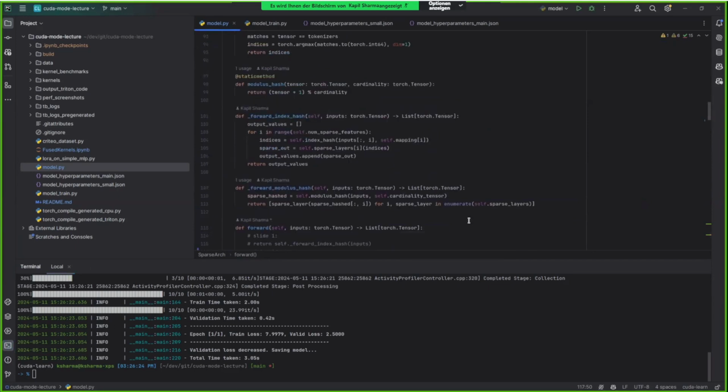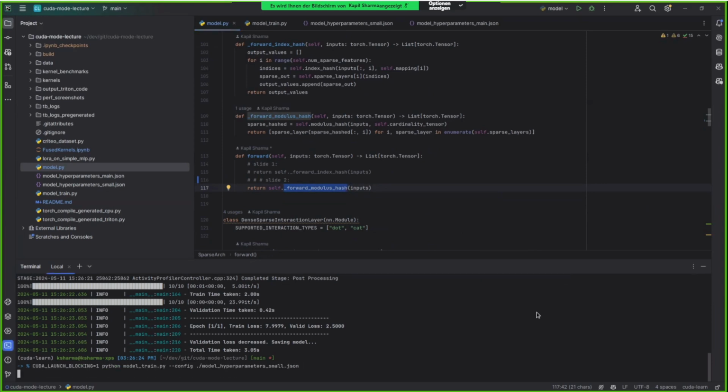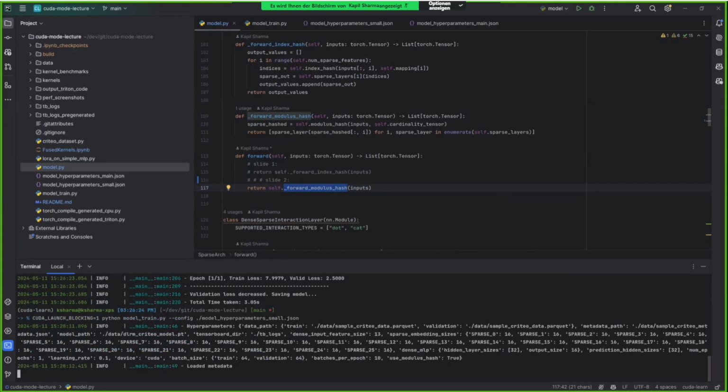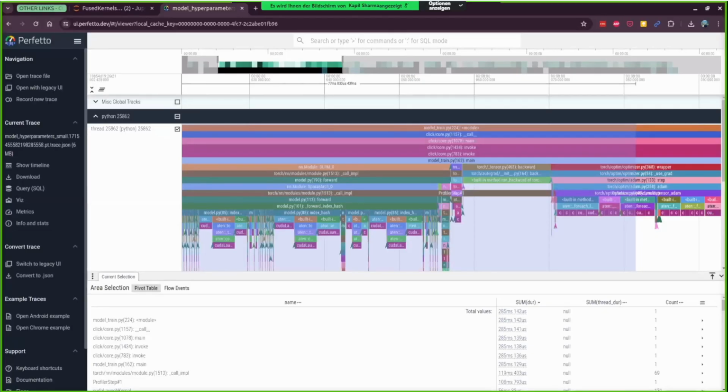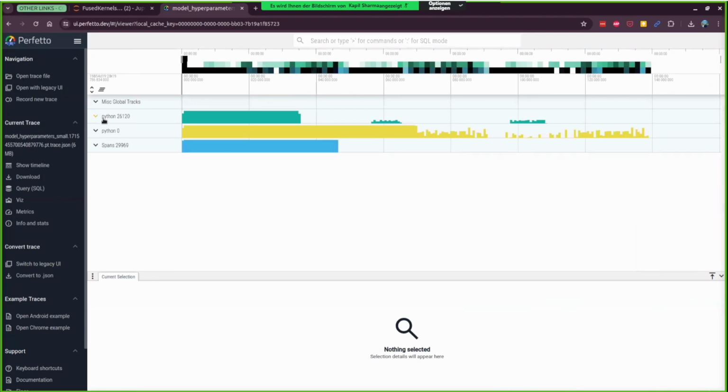So okay, now jumping to the forward modulus hash. Now let's run the profiler again. This time we're gonna run with CUDA launch blocking. And let's load it up once it finishes. I have two screens, by the way, if you're wondering where the trace is coming from. So I'm just dragging it from the other screen.